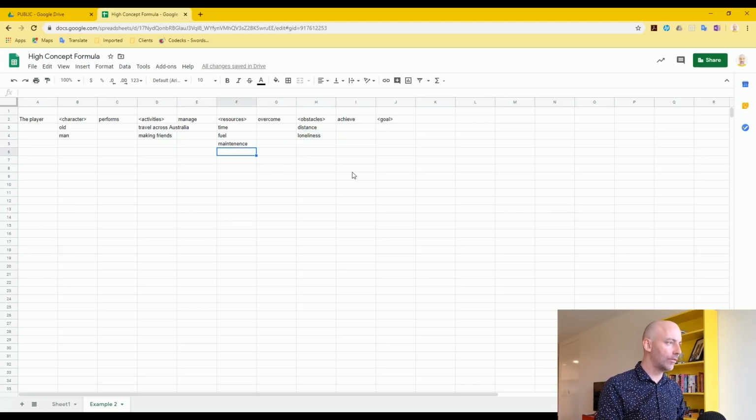I feel like in resources, we're going to put in relationships here, I think, because we're managing them. It's something that we're managing and hopefully we'll get something out of it. And the goal is to return to where he grew up. Cool. So that's a pitch for a game, right?